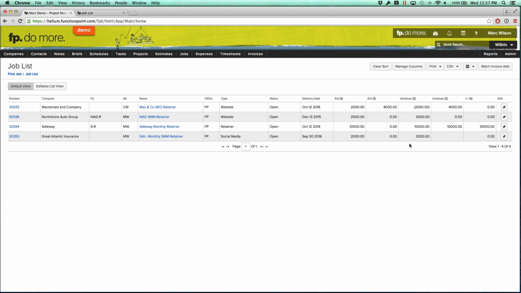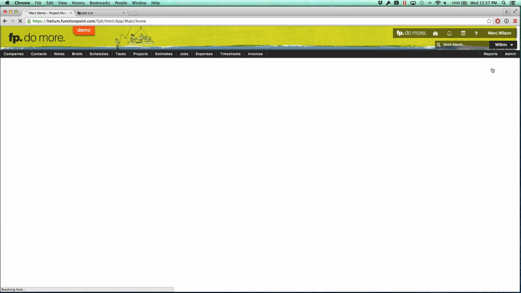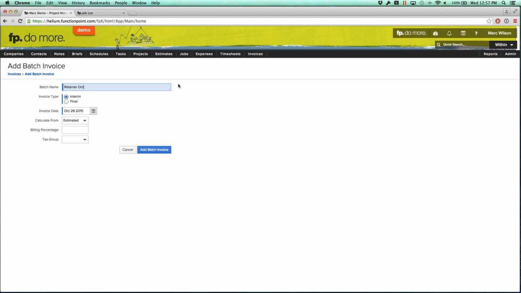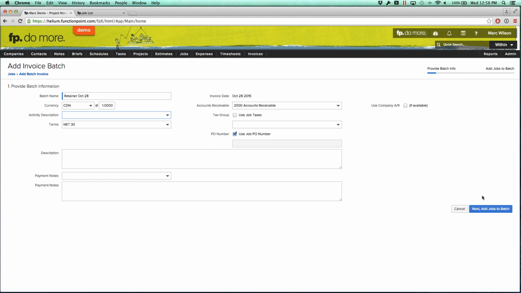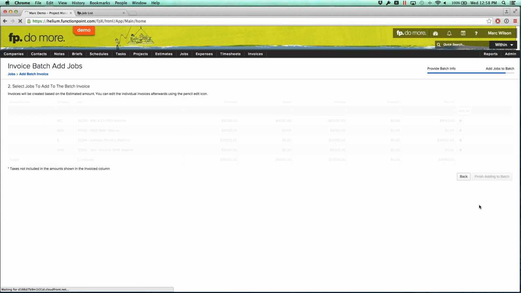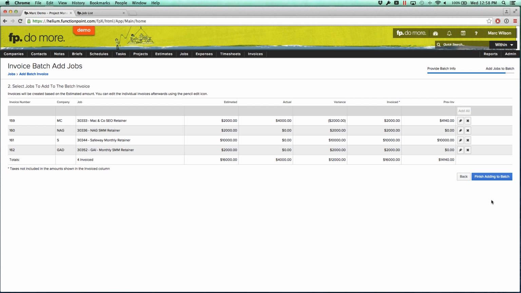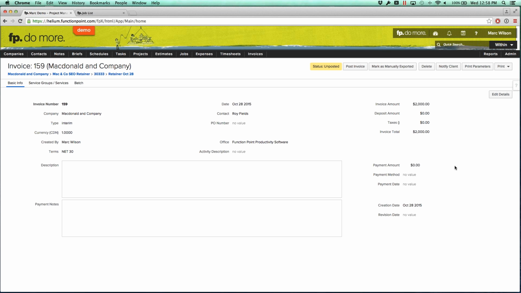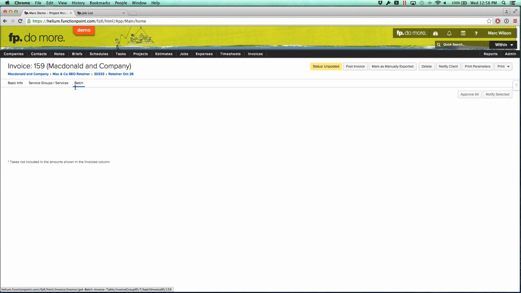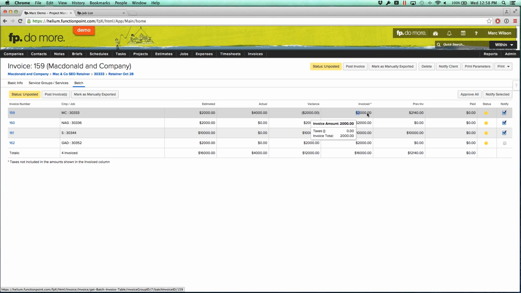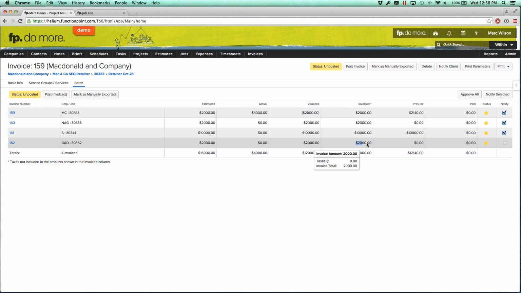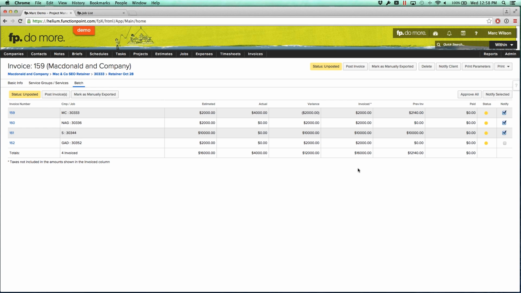All you do is you pull up the list of retainers, you hit Batch Invoice Add, call it Retainer October 28, and then just hit Add Batch Invoice, because you're just invoicing 100% of estimate. That's the default. You just hit Add All. You're just going through the motions, because everything is already set up to create these invoices for their amounts. So when you look at that batch, you're invoicing them for the exact amount that each one is supposed to be invoiced for every single month.